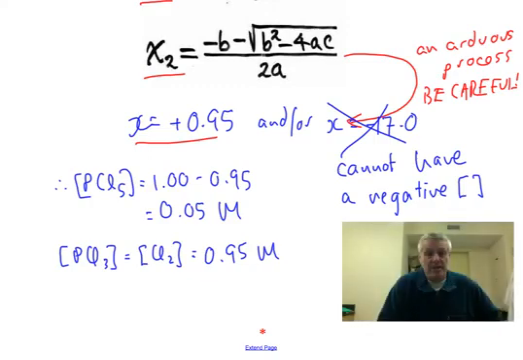And that's how you do it. Sometimes you just have to go to the quadratic formula and solve it carefully, pick the correct value of x from two possible values, and then you can find equilibrium concentrations. So that concludes this video.